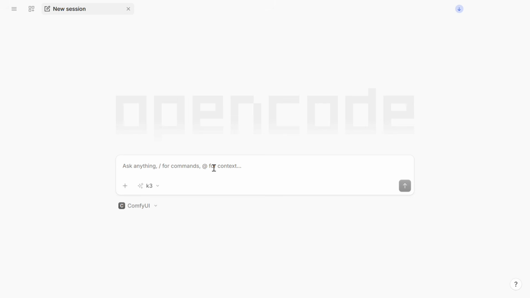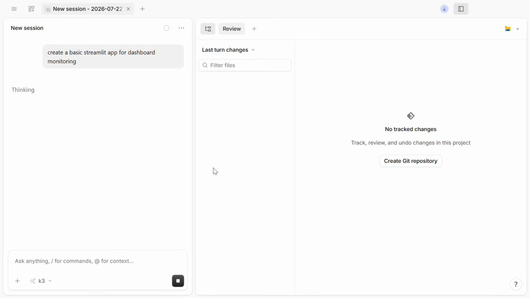First of all, let me create, what shall we create? Create a basic Streamlit app for dashboard monitoring. I think this would be a cakewalk for the Kimi K3 model. It's very easy. I just want to show you how good the model is with OpenCode also. We have already run a number of videos with Kimi K3, be it on Claude Code, be it creating different types of applications, and this is a basic tutorial on how to use Kimi K3 with OpenCode as well.